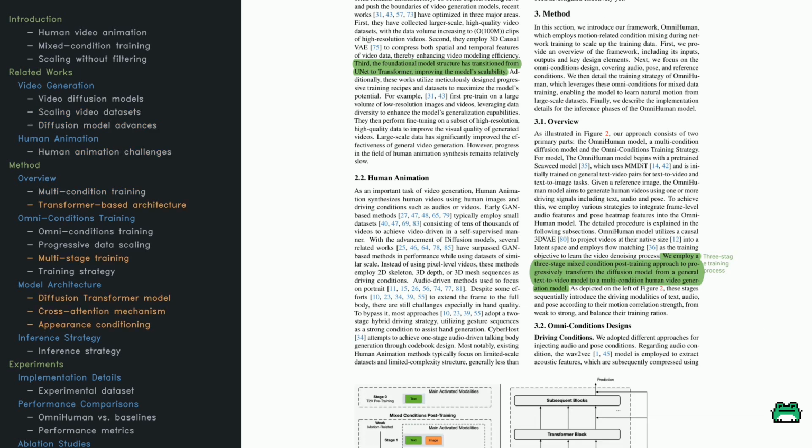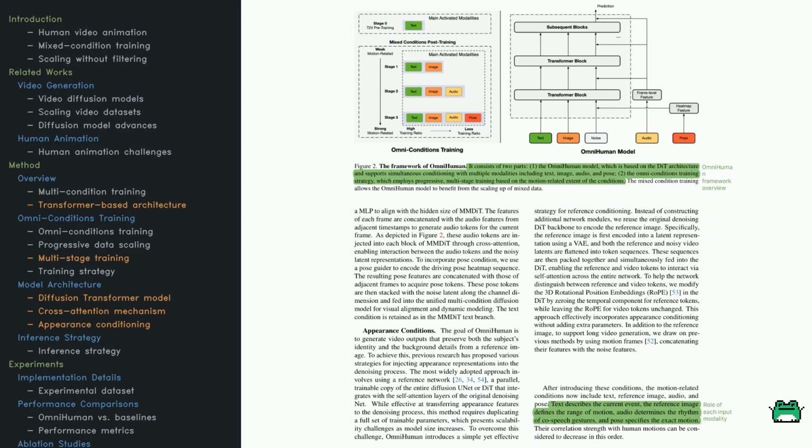for human animation. Let's dive into how OmniHuman actually works. It combines multiple inputs, text, images, audio, and pose, into a unified system that generates natural-looking human animations. Take a look at figure 2 here. On the left side, you'll see the omni-conditions training strategy, which gradually introduces different conditions in a multi-stage process. Training starts with just text and images, then adds audio, and finally includes pose information. This progressive strategy helps the model generalize better, rather than overfitting to specific types of motion.